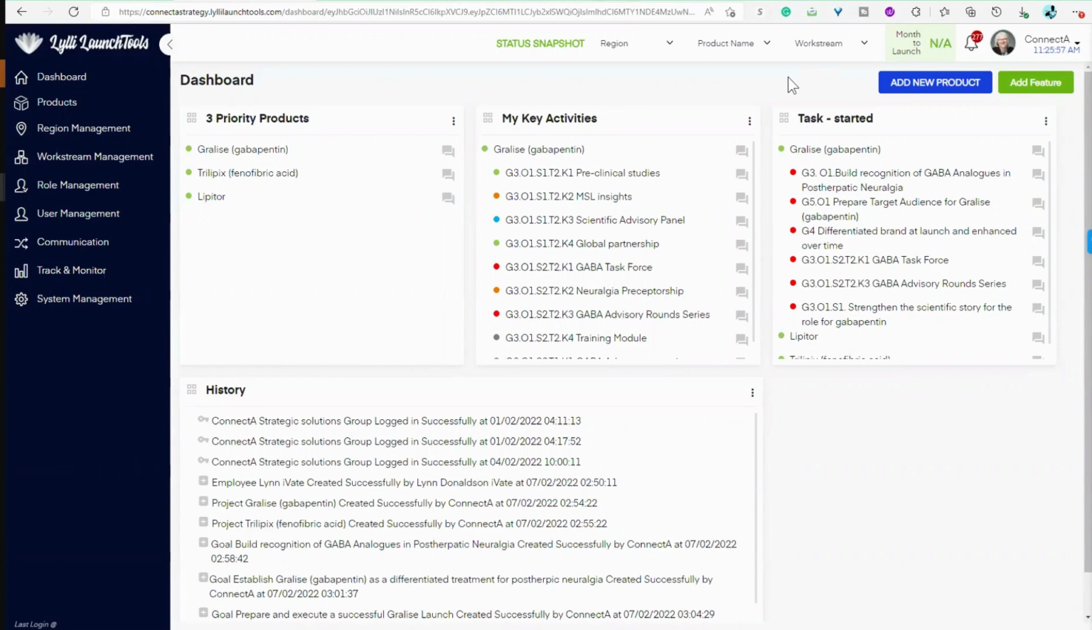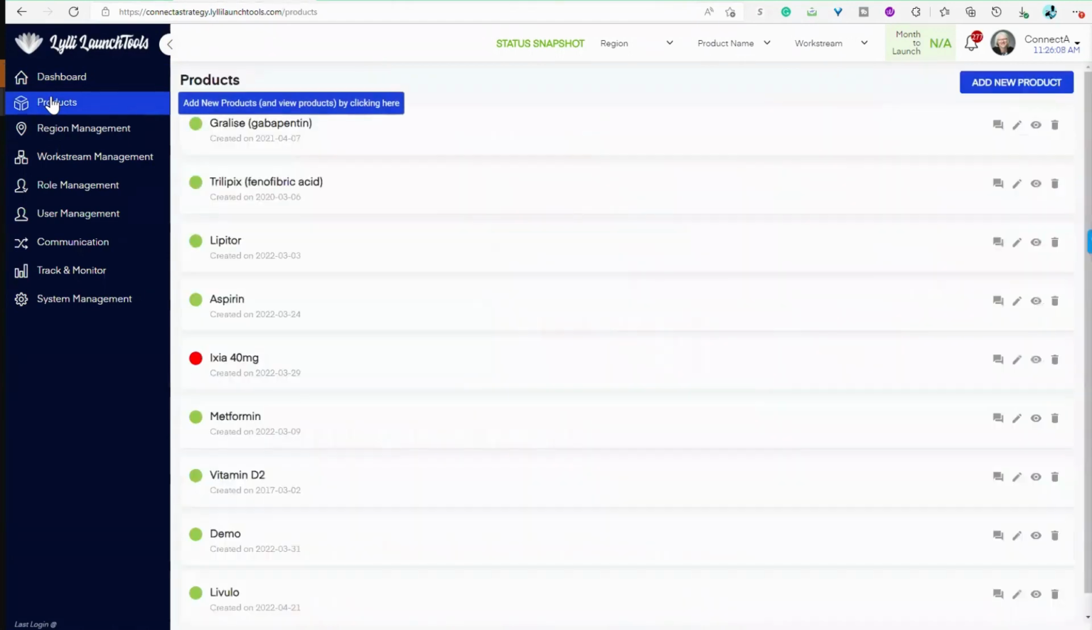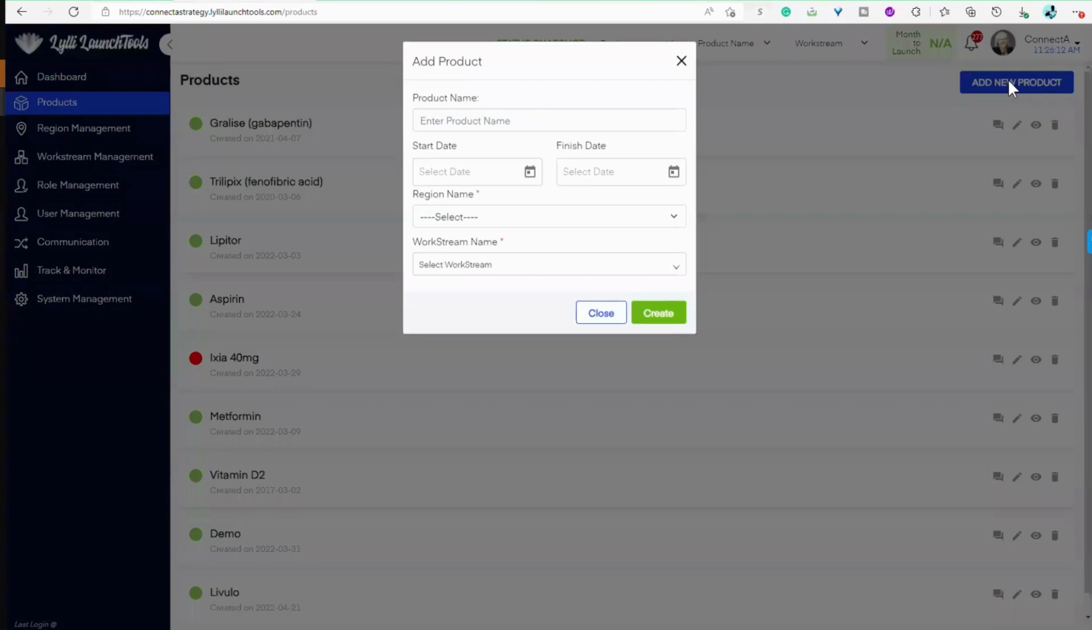This video just shows the dashboard, but we're going to show you how to add a product. Adding a new product is easy. Press on the product tab. Add new product. Press on add new product on the right hand side.